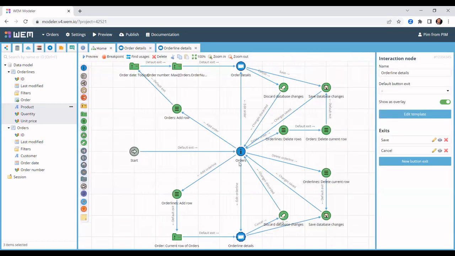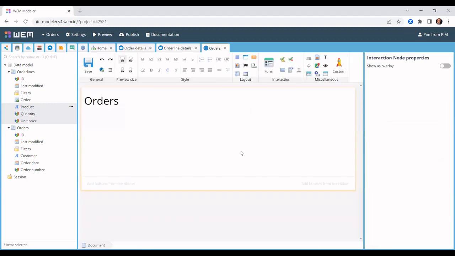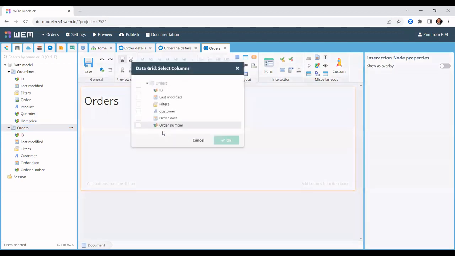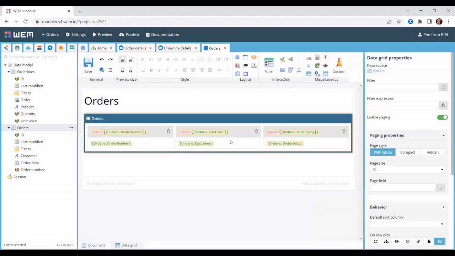Now, let's create the order screen. Since this is not an overlay screen, there is no separate header. We can keep the caption on this screen. On this screen, we need an overview of all orders in our system. We can create a tabular overview simply by dragging the orders data list on the canvas and select Create Data Grid. WEM wants to know which columns we want in the tabular view. We can simply select them in the order we want them to be displayed.